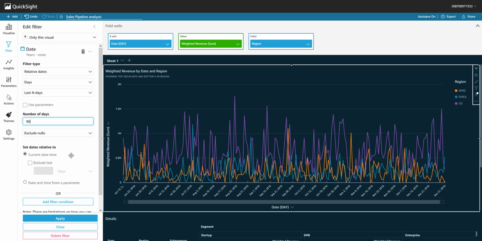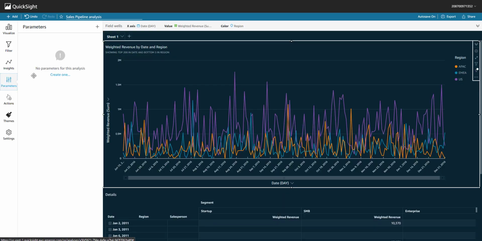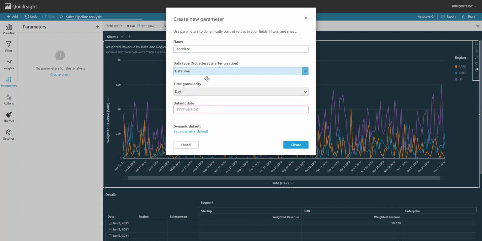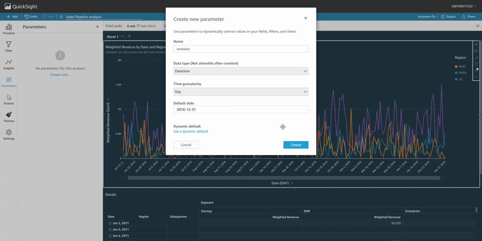But for this particular example, I have to fix that date to something else, like December 31st, 2016. So for that, I have to add a parameter. I do not have any parameter yet, so I'm going to add a parameter that I can use to anchor my relative date to, and I'm going to call it endDate. It's going to be of datetime type, and the granularity is going to be date because that's the same one I have in my dataset, and the default is going to be 2016 12/31, which is the last data point that I have in this dataset.